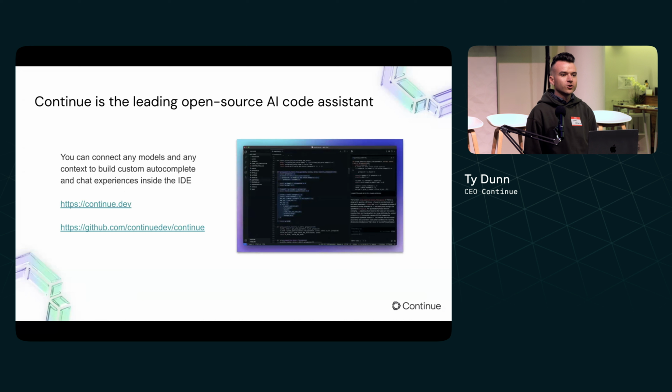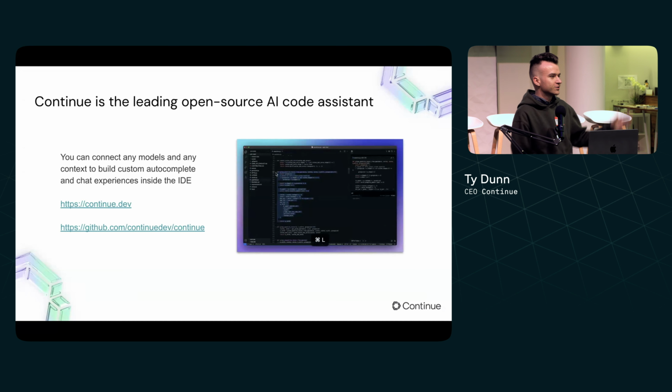If you want to run models locally with Ollama, if you want to self-host models like 405B and use it, if you want to plug it into Claude Sonnet 3.5, whatever you want to plug it into, you can on the model side, and also on the context side. There's quite a bit of configurability and customizability that allows you to decide what context you bring in, when you bring it in, and where you bring it in.